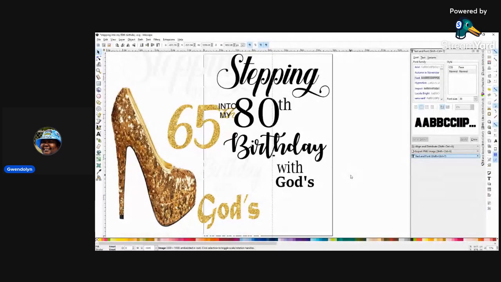Okay, here is a design that I have already started, and this is going to be with vinyl. So I need to create an SVG. I don't do a whole lot with vinyl anymore, but I have a customer that wanted some shirts, and the shirts that they wanted, I need to do it with the vinyl. So this is what I'm doing. It's an 80th birthday shirt.